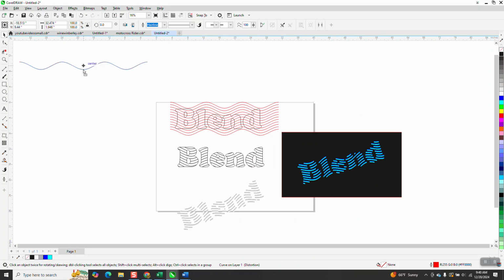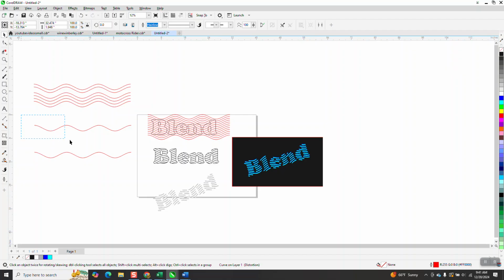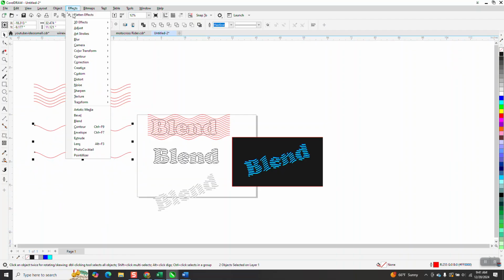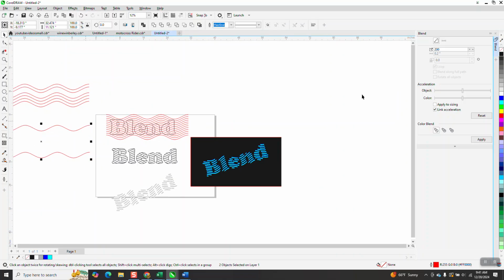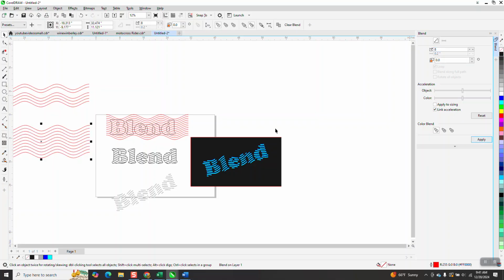You can do it 2 ways. You could move it down and then just Control D. I find it sometimes easier just to hit the plus key on the keyboard and move it down, select them both, go up to effects and blend. And we're going to blend them just like 8 times. And now you have those lines.